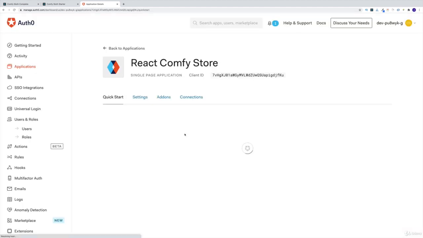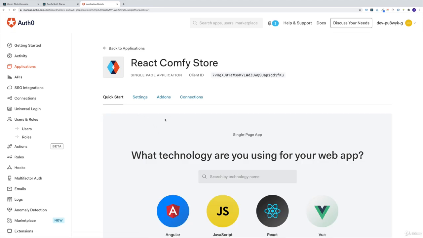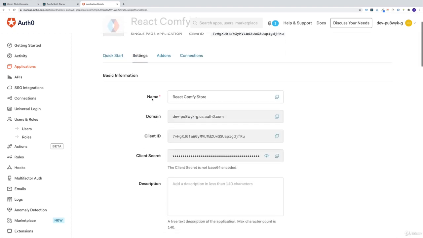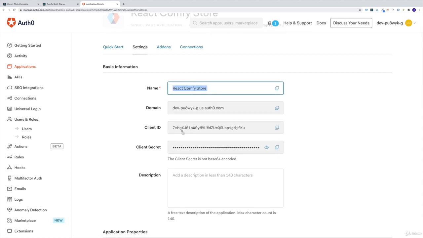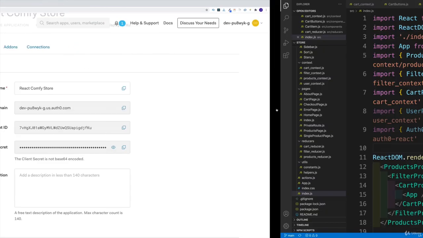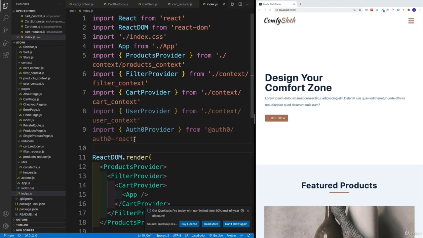We create, and then you can go through the quick start if you want, but of course, I'll show you everything step by step. And the first thing that I would want to do is go over the settings. So once we click, notice we have the name, we have domain, client ID, and client secret. And I would want you to copy both values, the domain and the client ID, because we're going to use that in the next video.